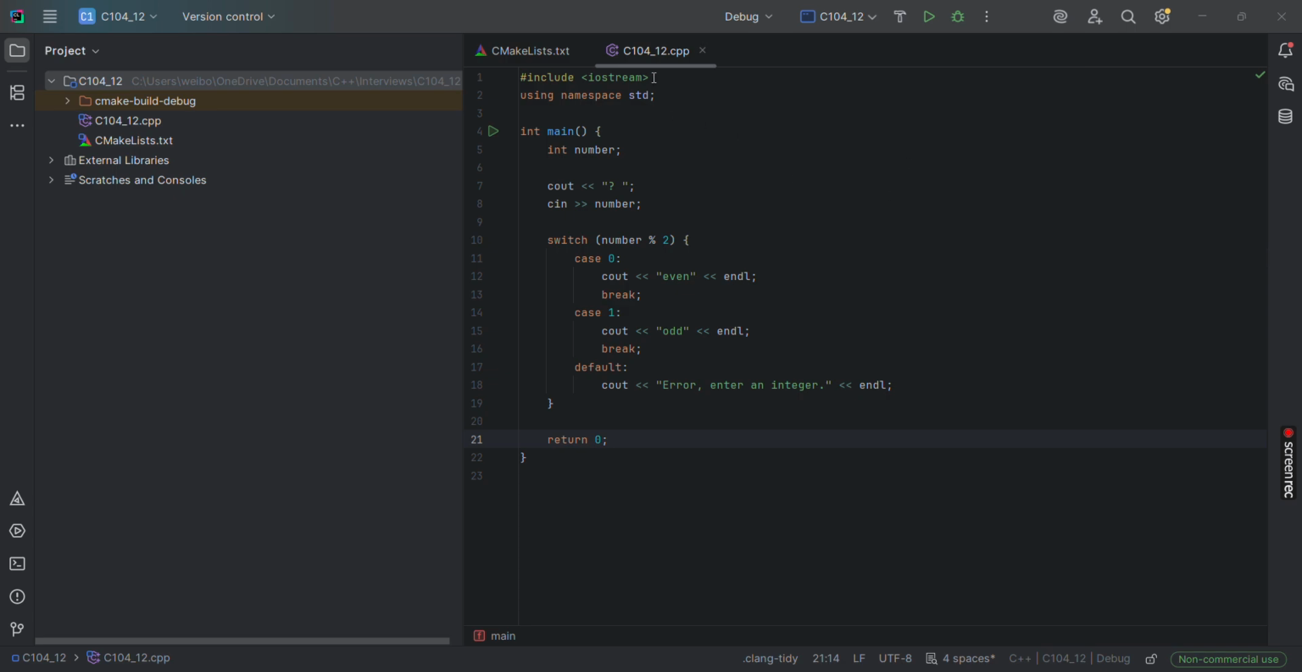Hello, my name is Christopher Xu, and this is my code for the interview for using switch statement for interview 4 for my C++ class.